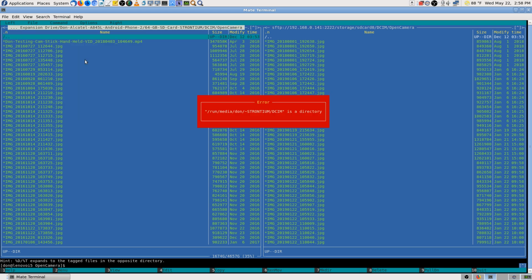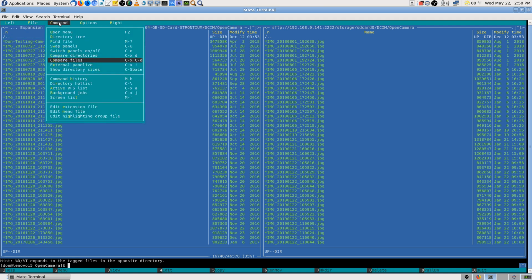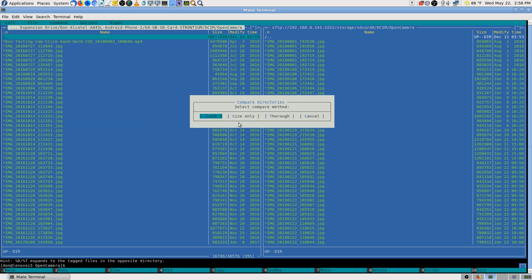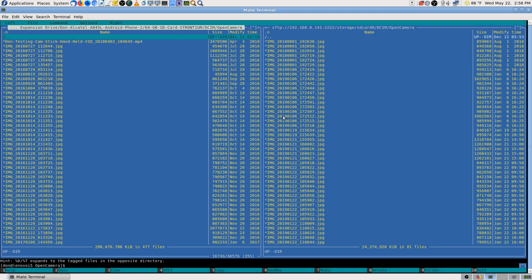Compare files. What? Run media strontium DCIM is a directory. Okay. Maybe you have to select files or something. Let's try directory compare again, see if that works. I'm going to say thorough. Oh, okay. Oh, now it changed the colors of them so you can just look at them? Really? That's all you do?